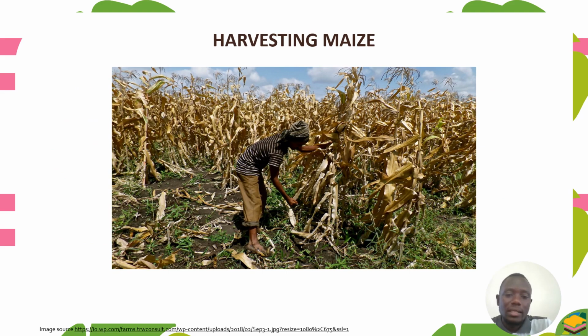You can see the farmer there is harvesting maize. This one is a small scale farmer and he's using his own hands to harvest the maize.